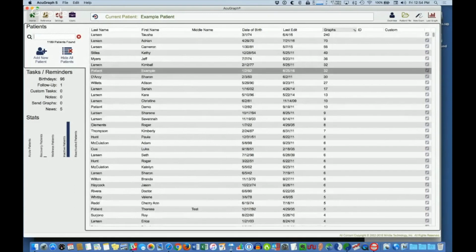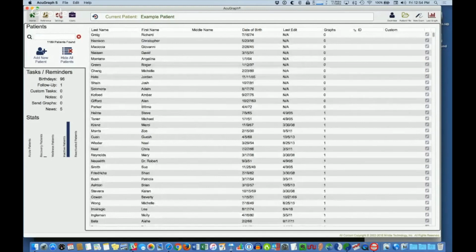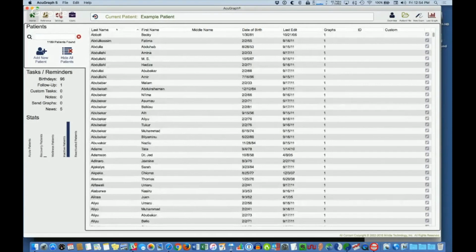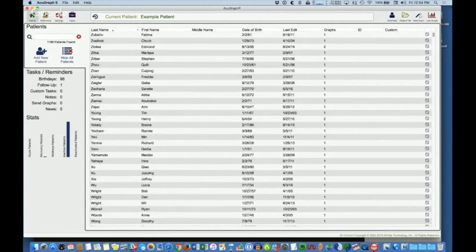Oh, and I'm really making it think now. And if you click multiple times, it will change the order. So I'm going to go back here to last name. I'm going to sort by last name, and you see it's all A's. If I click last name again, now it's all Z's. It's in reverse alphabetical order.